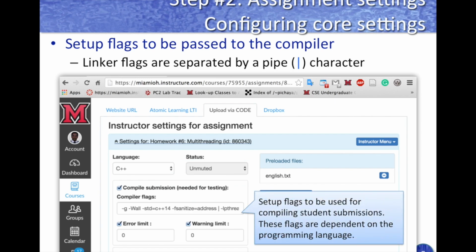The next step in the process is to set up any extra flags that you would like to use to compile the program. Typically, you would supply the compiler flags that is associated for programming. For C++, we are using the GCC compiler, and for Java programs, we use the standard Open JDK for compiling and assessment of the solutions.